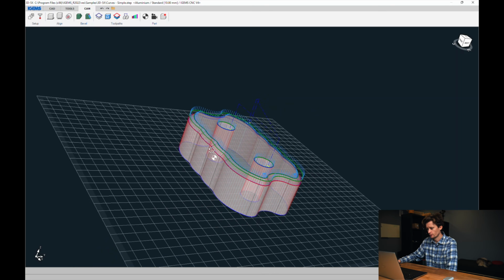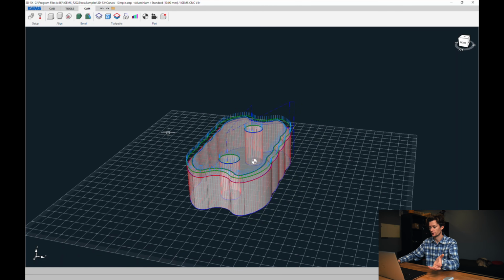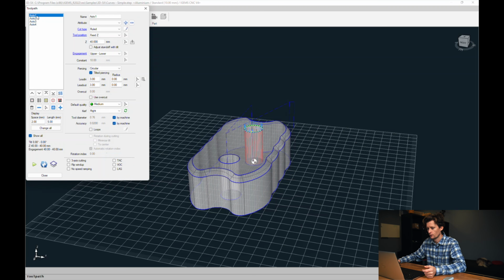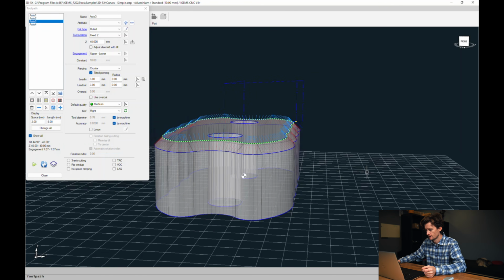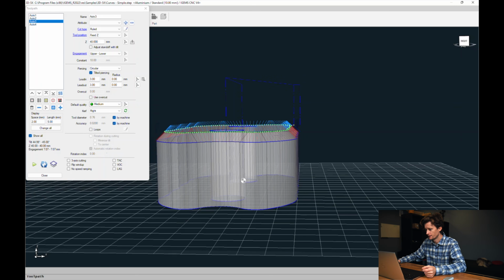And I also want to check what we just talked about, the cut order. So I go into toolpath. The hole is first, that hole is second, and wait a minute, this cut, I want this cut to be last, so I move it down.